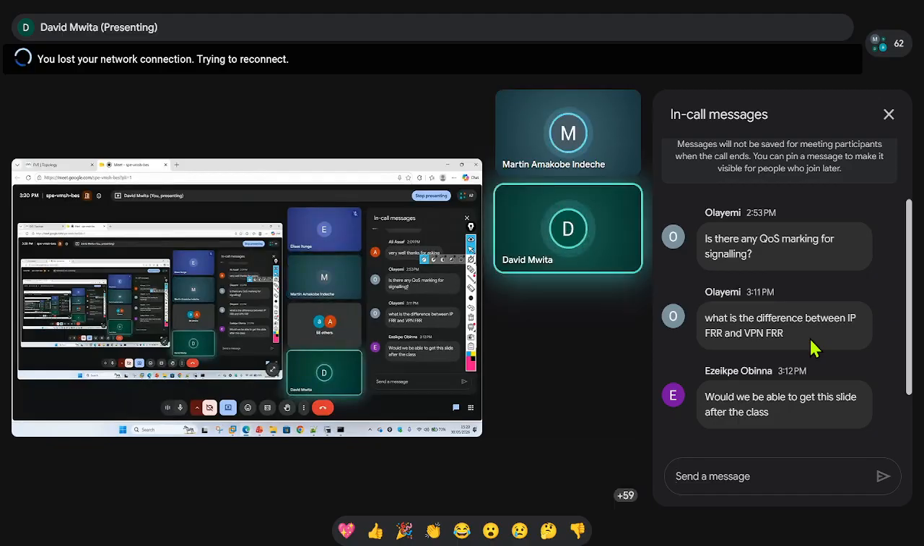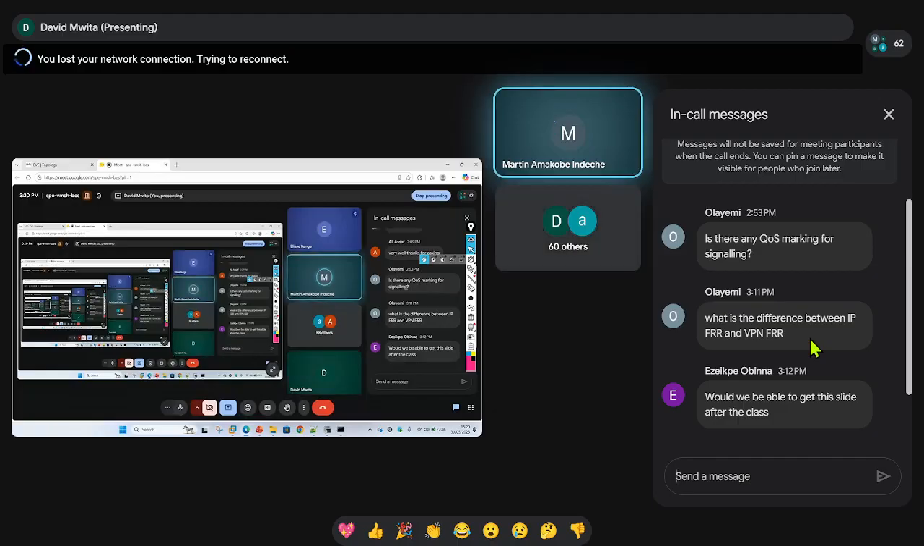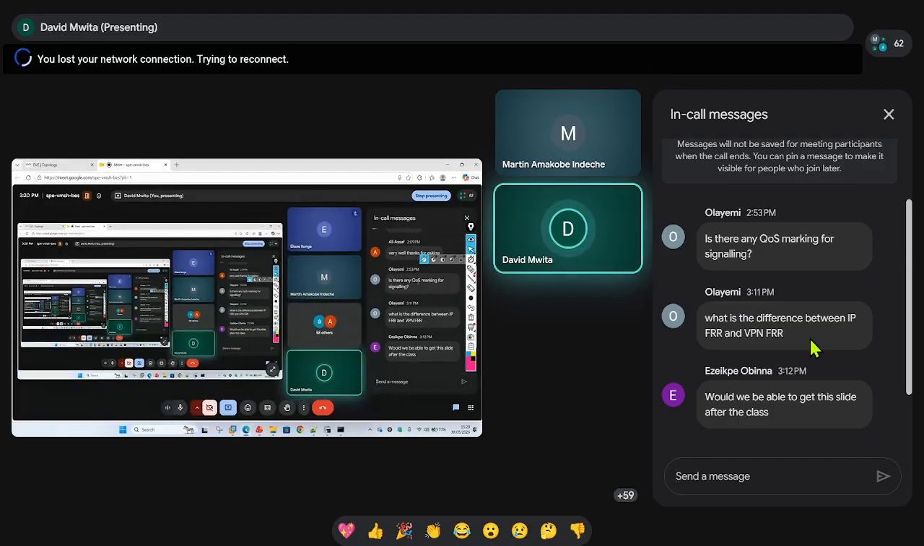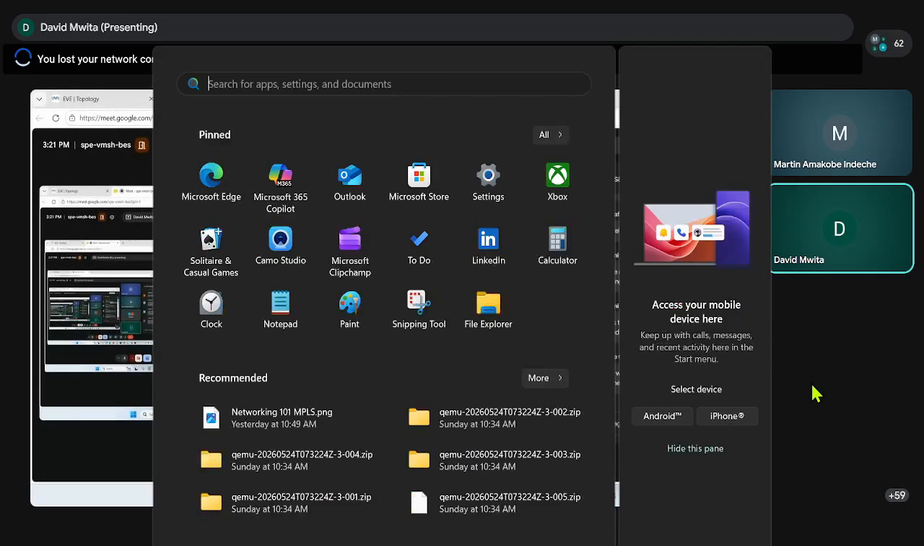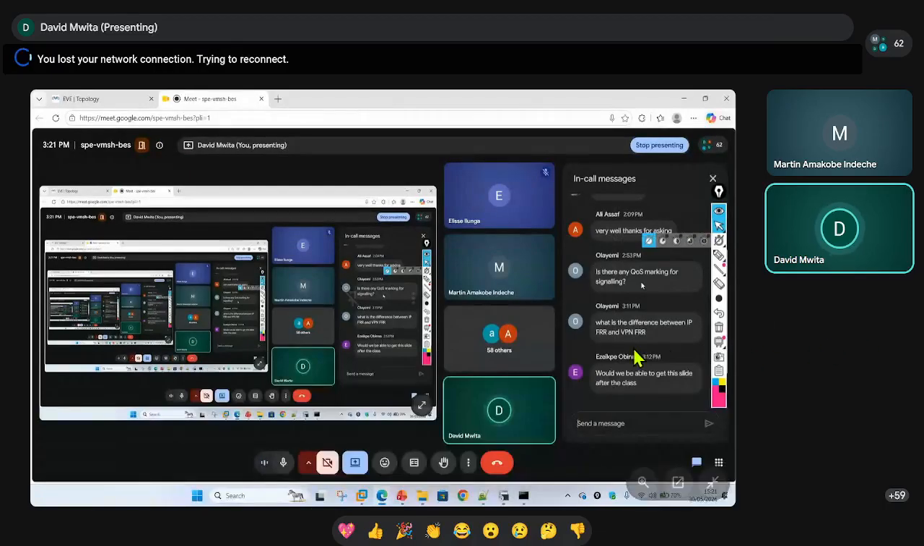But of course, in MPLS, the MPLS header itself being 32 bits has been broken down into four categories, where you can have the EXP bits, which is basically a traffic class. And this is where QoS markings are done actually. I'm not sure about the part of signaling, what it means.